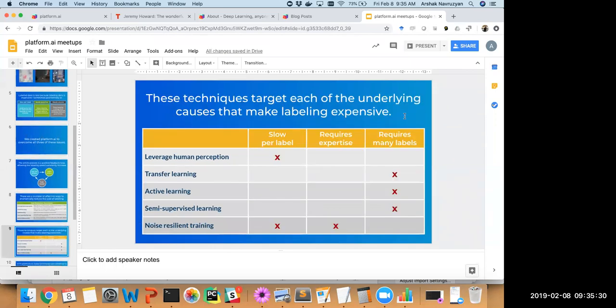So going back to the three stated problems, right? That you need lots of labels to train deep learning models. You need domain expertise if you're working in a technical domain, and a domain expert working on a technical data set tends to be a slow and tedious process, which introduces this slow per label problem. We mapped the research areas that we could work on to those three problems that we wanted to solve.